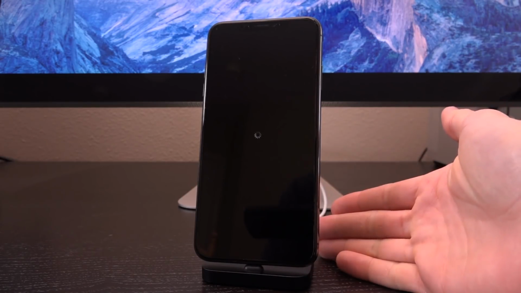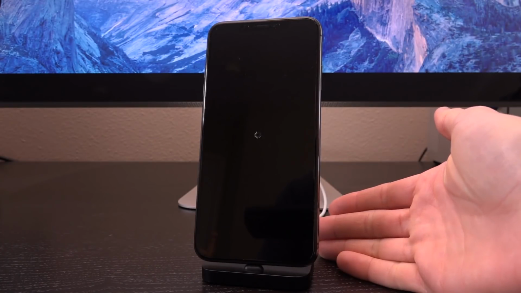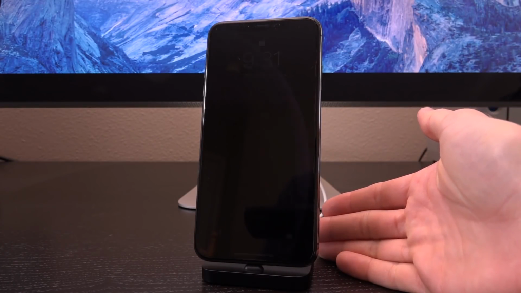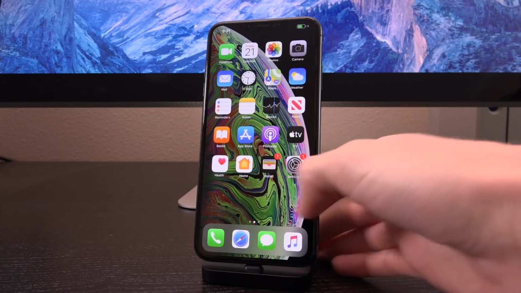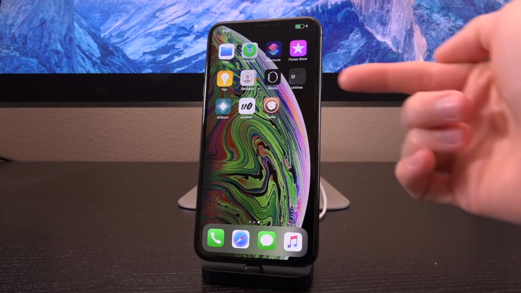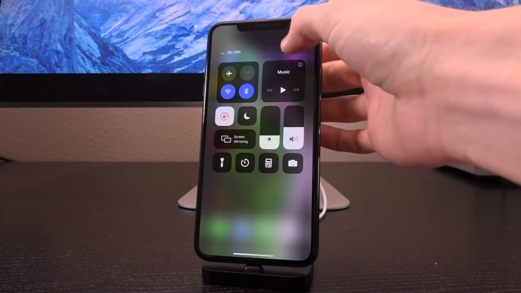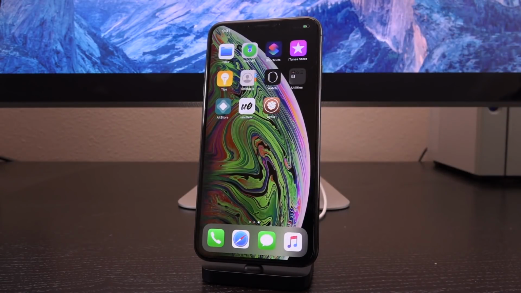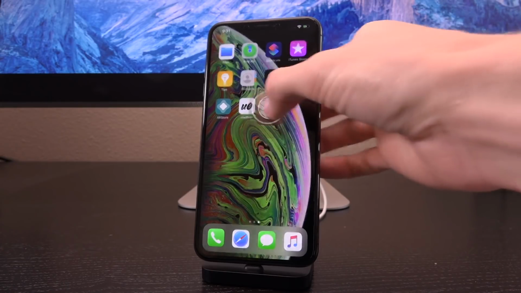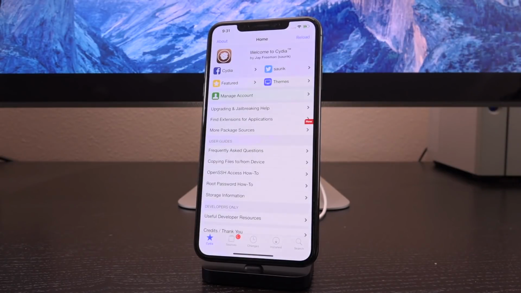So let's go ahead and just wait for the respring to complete here. And once it does, there we go. We can unlock. Swipe over, and now we have Cydia. Just be sure to exit airplane mode now because you won't be able to utilize Cydia without an internet connection. So now you can tap on Cydia to load it up. And as you can see, guys, here we go. We are now jailbroken successfully.